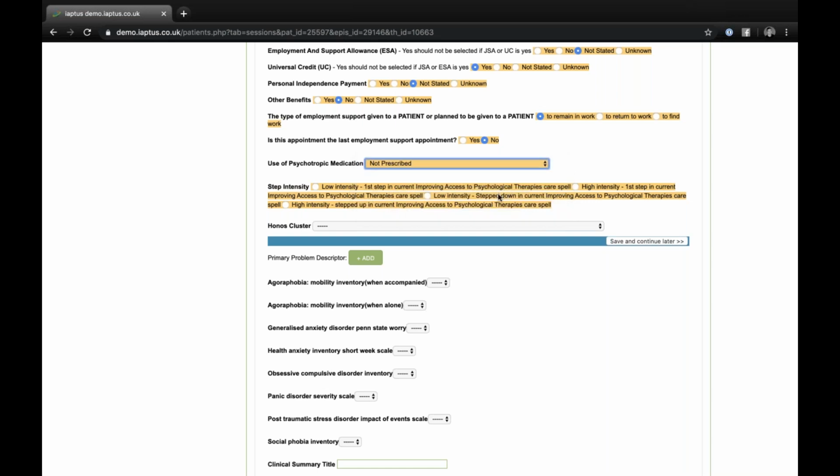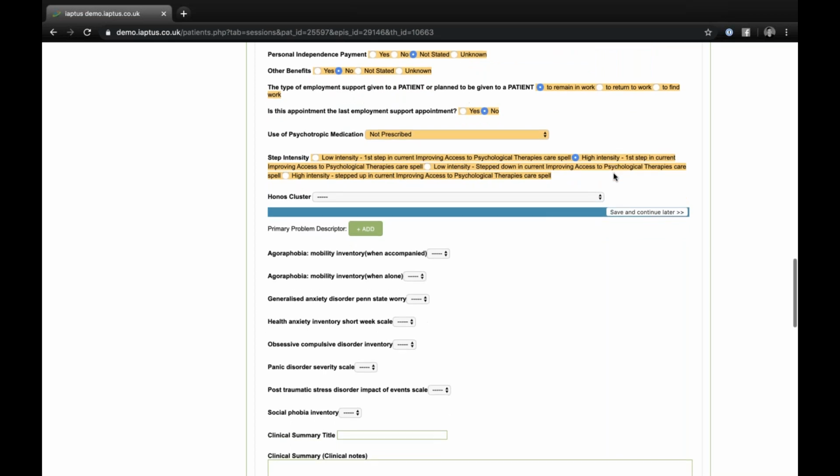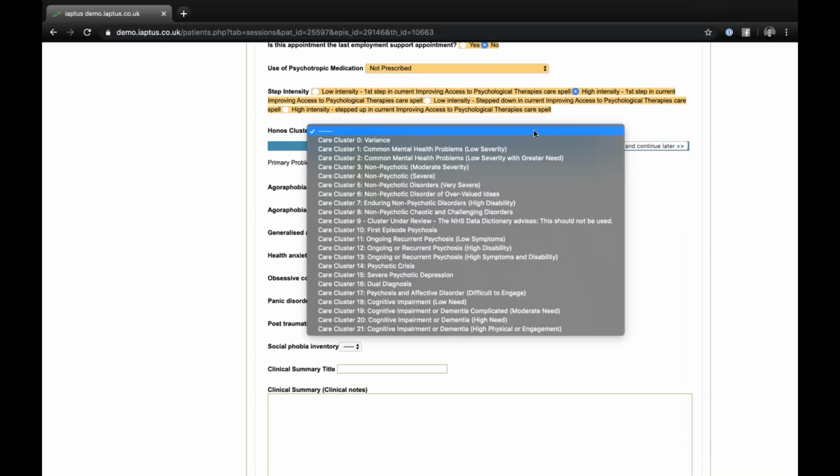Step intensity, so this is determined by your service and decided by your service, and you have these options here. On-off cluster, so this is where you can pop in your on-off cluster.